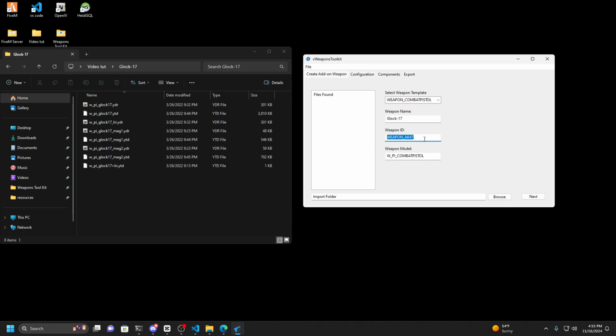Weapon ID, this will be your spawn code name. You can have this set to numbers. You can have it set to random letters, whatever your heart desires. But for now, we'll just do weapon underscore Glock 17, making sure to keep it all caps. Your weapon model, this is going to be your model name. So W underscore PI underscore Glock 17. That's what we'll paste in here. So I'll just double click on this, copy the name, Control C, Control V in here.